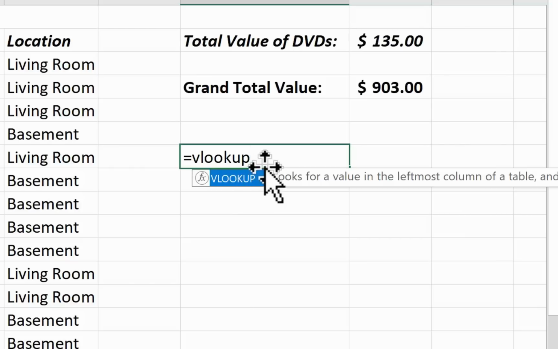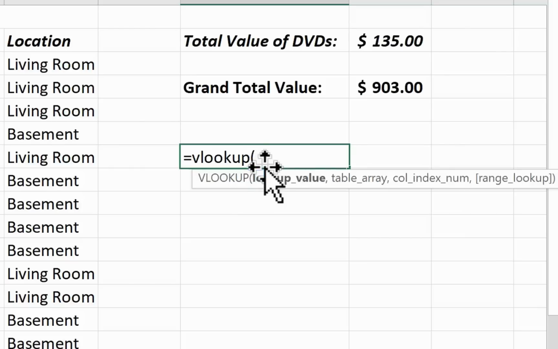Now I'll put in the left parenthesis and it gives me some more details. It says that I need to now put in a lookup value, a table array, a column index number, and a range lookup. And each of those, notice, is separated from the rest with a comma. So lookup value, comma, table array, comma, column index number, comma, range lookup. Now the official name for each of these 4 different sections of this formula is argument. Each of these is an argument. So this is argument number 1, 2, 3, and 4.